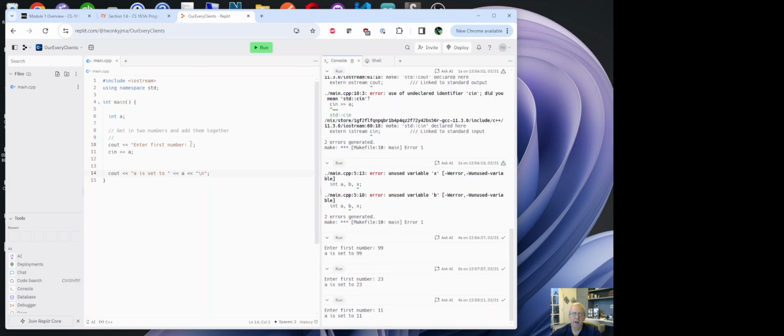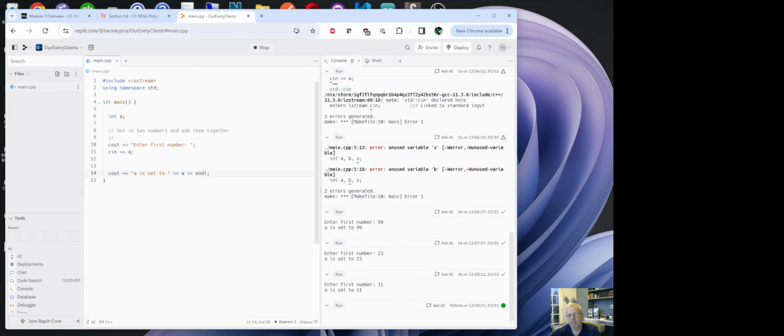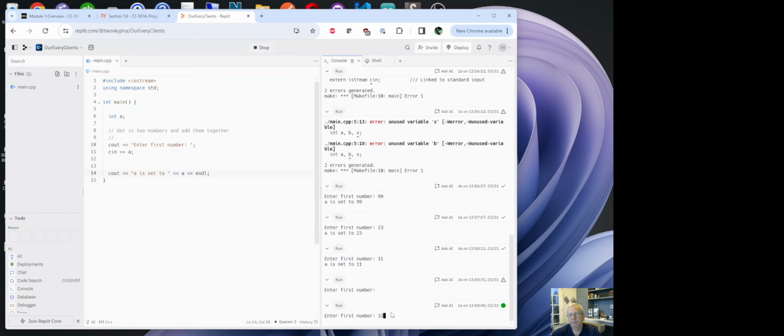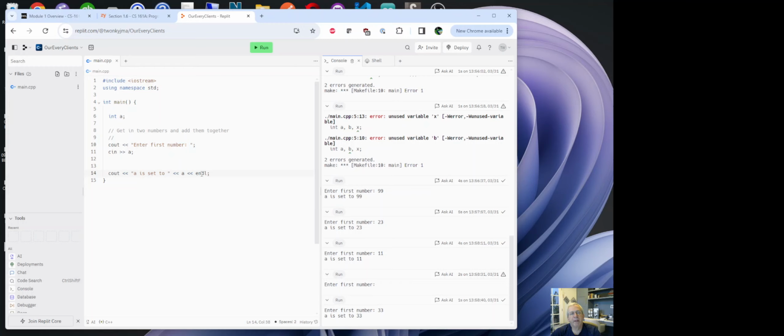The other thing that I said earlier, remember I said that you almost always want to have an end line, or ENDL. Now ENDL should still work too. ENDL, cout, cin, all are part of this namespace.